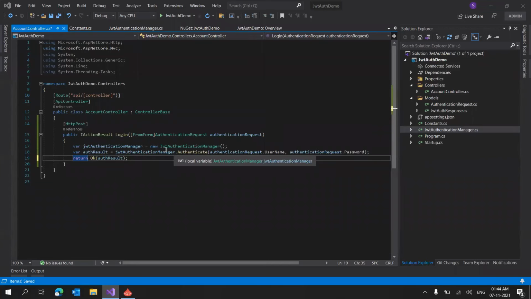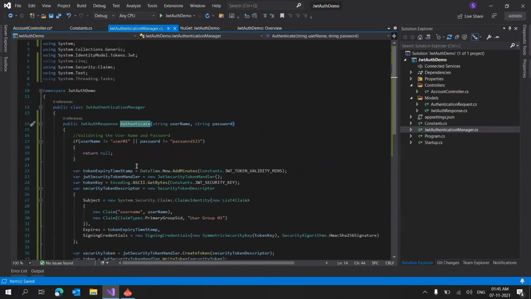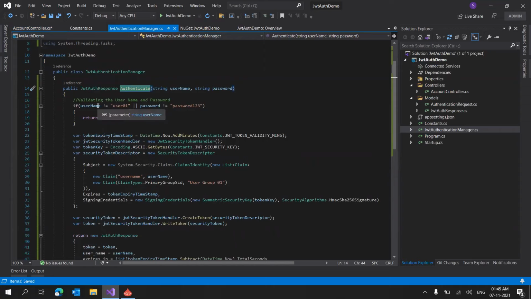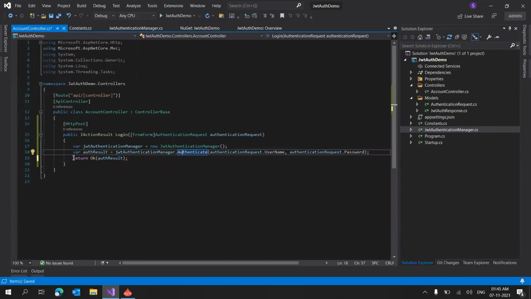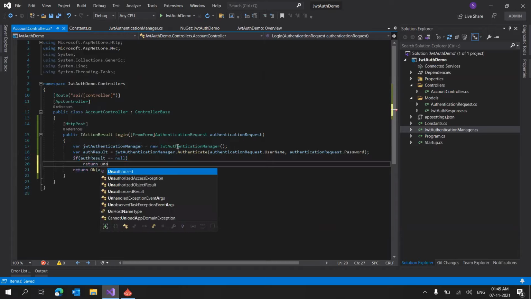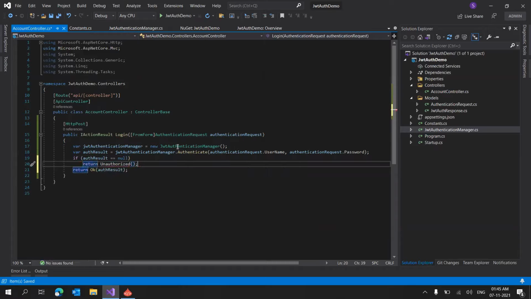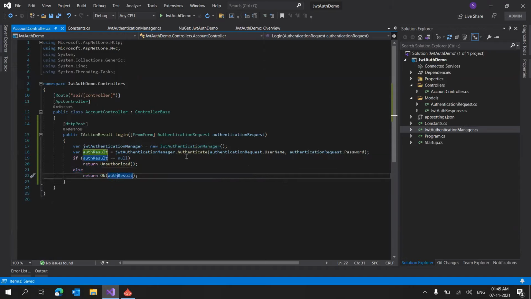Yeah, one more thing we need to provide here. In this method, we are checking if the username or password is not the hard-coded username and password, then we are returning null. So we also need to check that here. If auth result is equal to null, then return unauthorized. Else, we'll return OK of auth result.